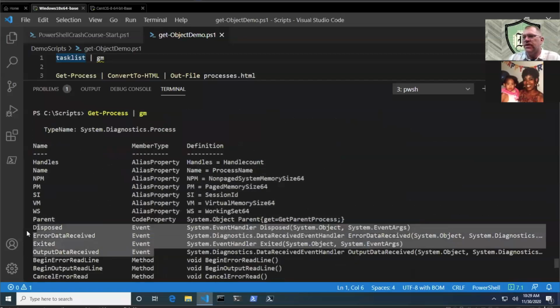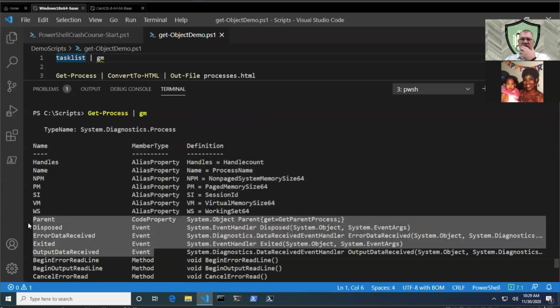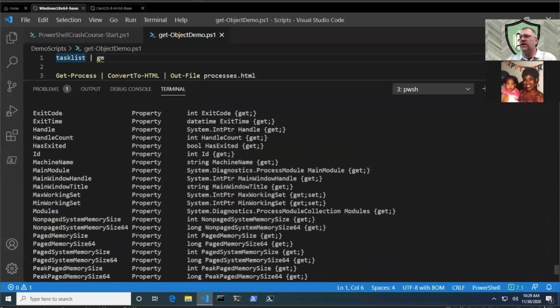So right here, later on, if we have time, we're going to talk about the events. So if a certain process stops for whatever reason, we could create a tool that says, hey, if this process stops, I want you to start executing these commands and do something. We can't do that with task list. Task list didn't have any event names.